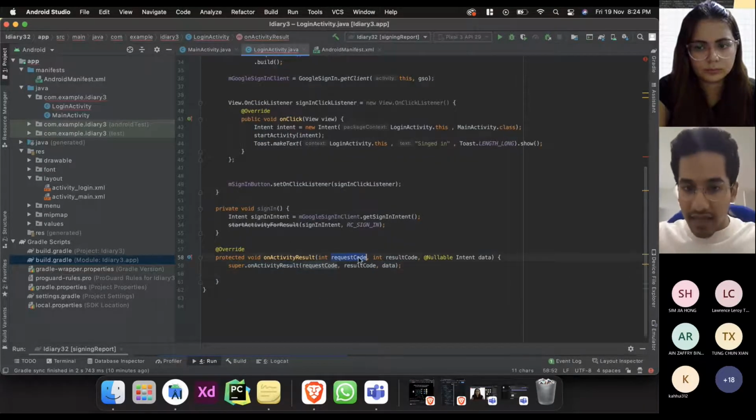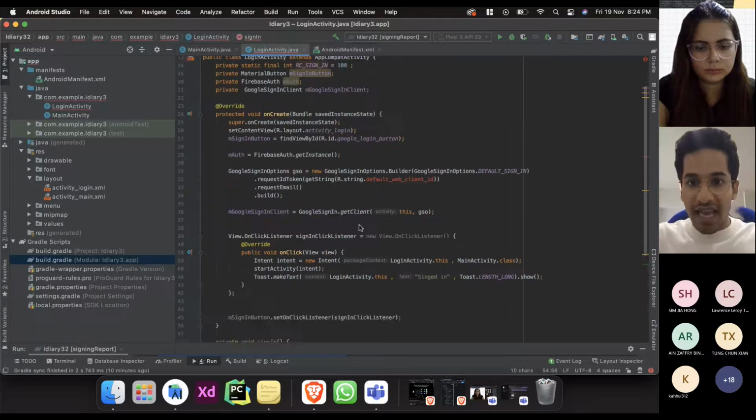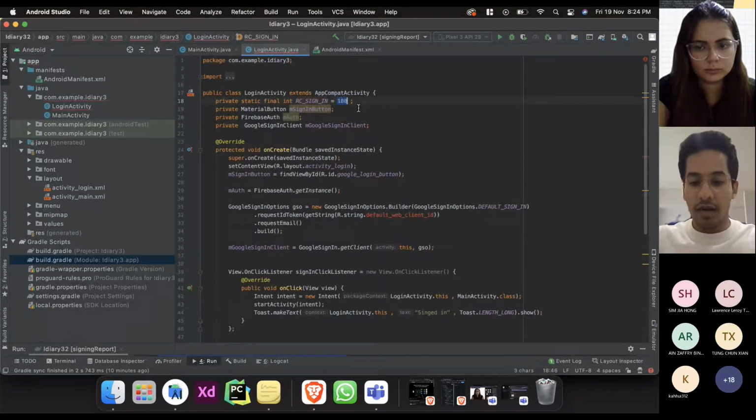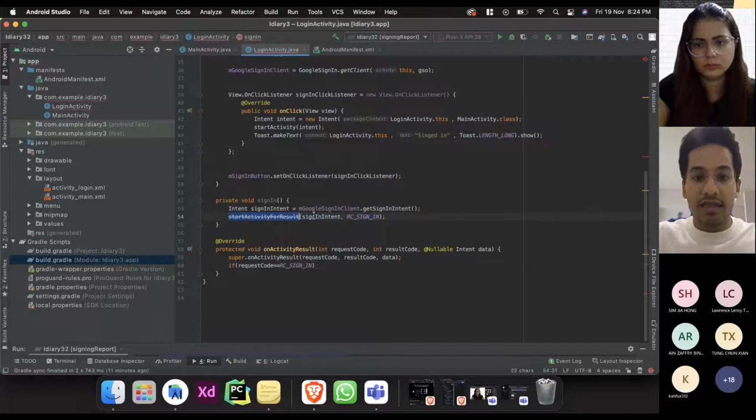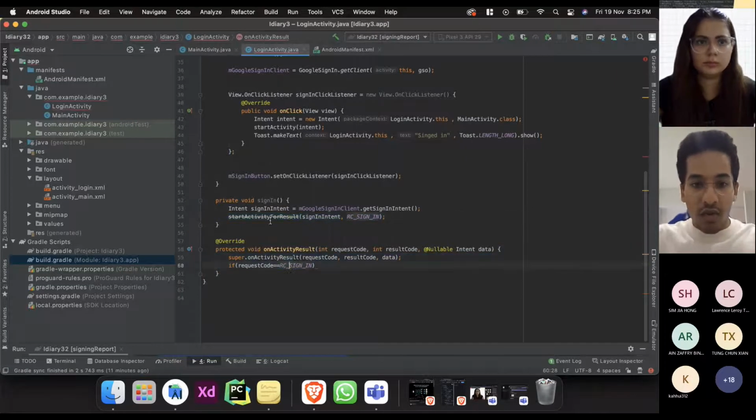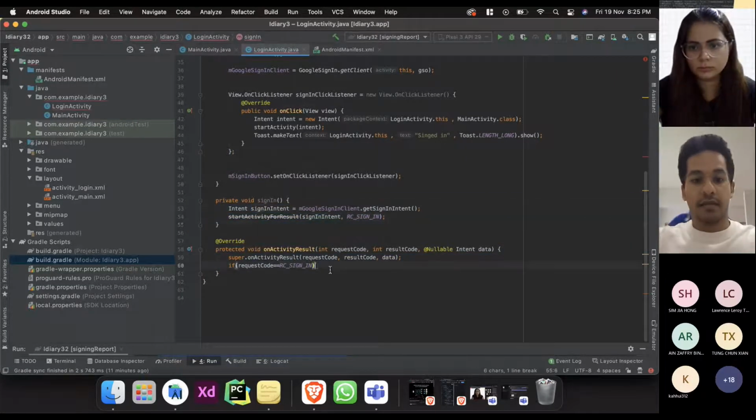OnActivityResult. As you can see, there is a request code. This request code is the same code that we have passed over here, and you can give it any random number that you want. You can give it 1,000 or 10,000. It doesn't matter, as long as you are checking over here if the request code is equal to RC sign in, then you know that the intent that started this activity was this intent.